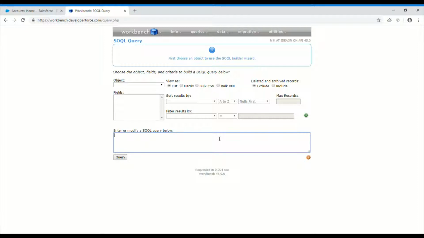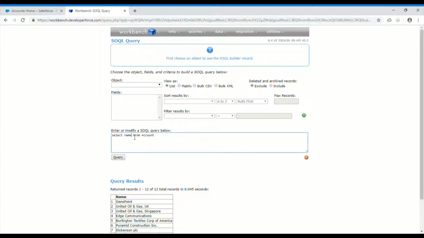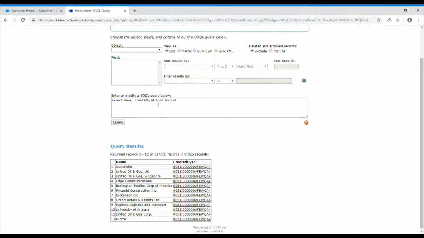Okay, so let me first write this query. Select name from account. Okay, so I get all the names of the accounts, and I get created by ID from account, and I get this ID. So I want to see the name of the user who created it, but I'm just getting the ID. So for that, what you can do is you can say created by, which is the relationship name, dot name. So it's directly related, it creates the relationship with the user object and retrieves the name in this query.